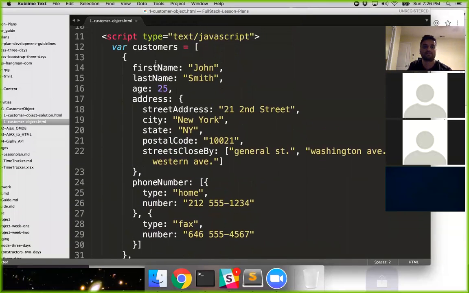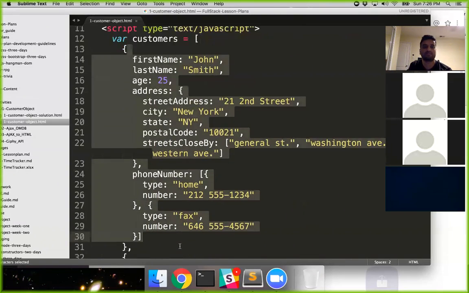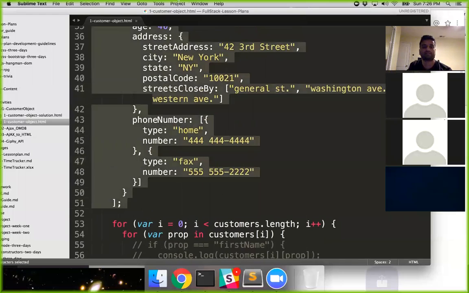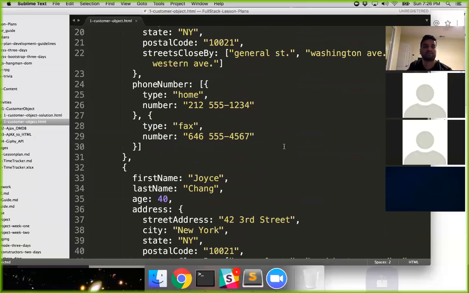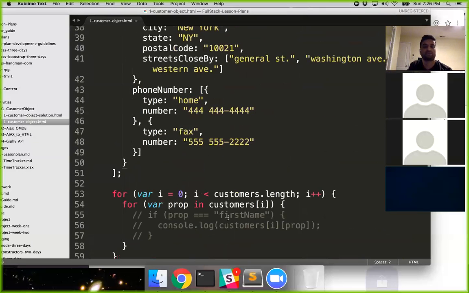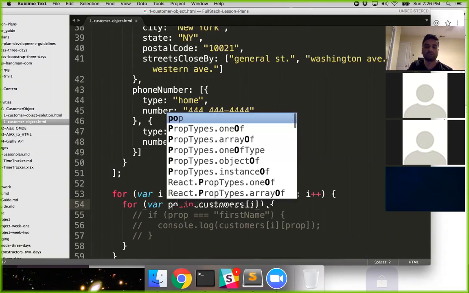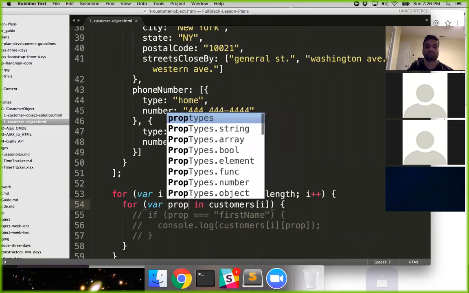So this will first go through all of the first customer, then it'll go through the next customer, right? So this is just an object. These are unnamed objects, right? So it just goes through each one. Now you use this prop, or whatever you want to name it. You could name this poop, but it should probably be named something like prop, that makes sense.